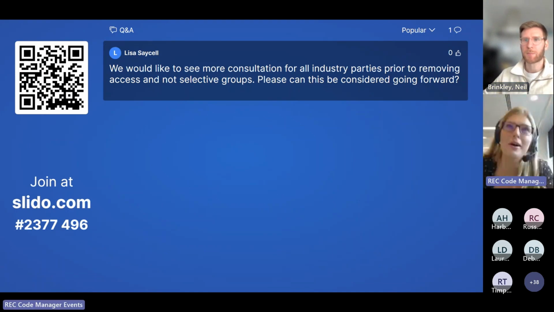Thank you. Okay. We would like to see more consultation for all industry parties prior to removing access and not selective groups. Please, can this be considered going forward? I guess that's more of a statement.